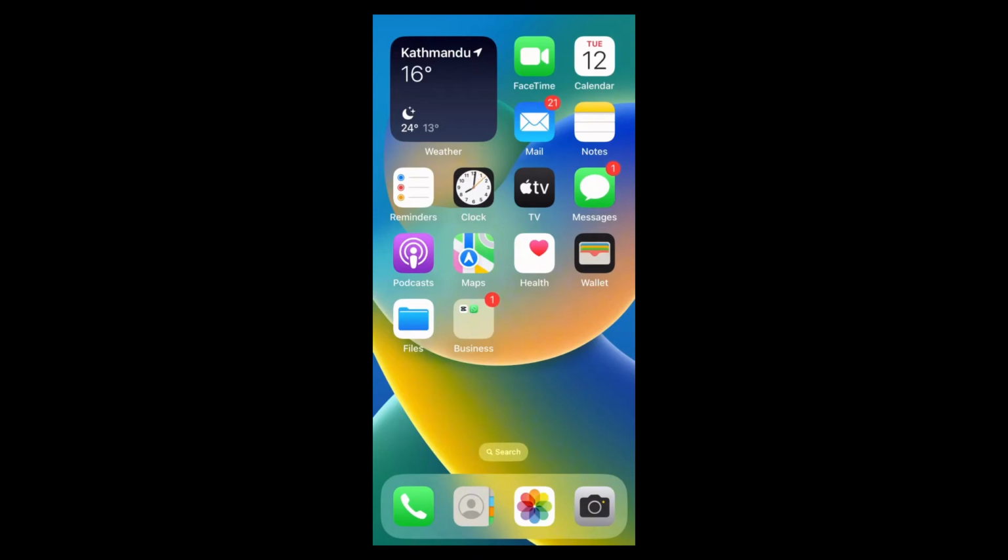Today I'm going to show you how to lock your Viber app on your iPhone using Face ID. This is a great way to protect your private conversations and keep your app secure from prying eyes.